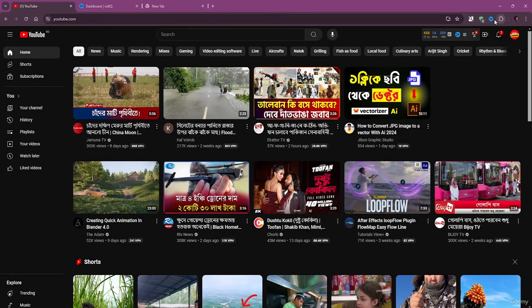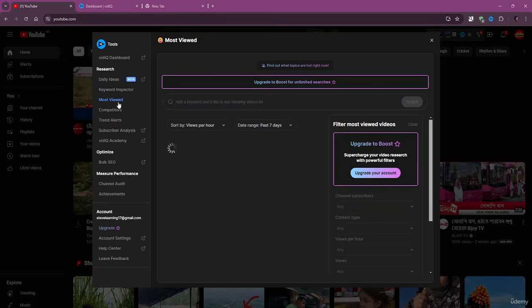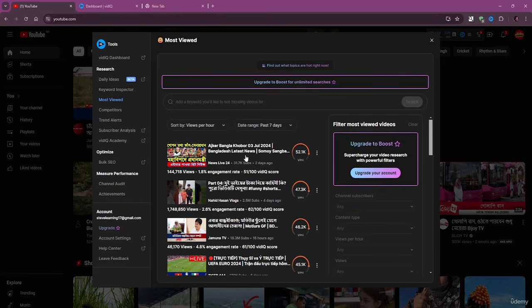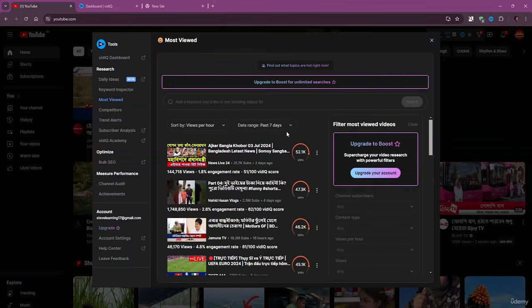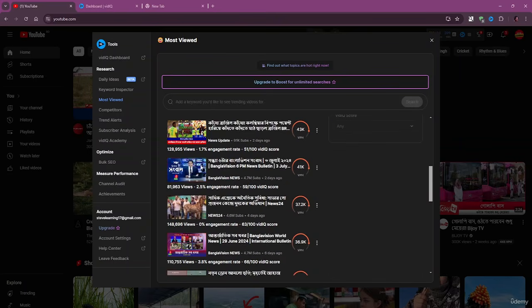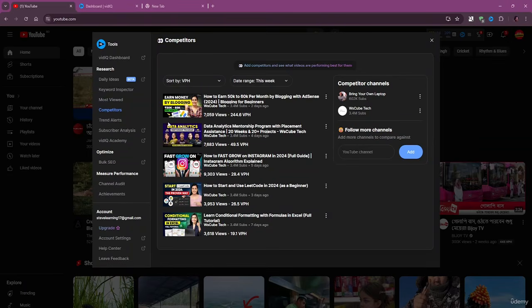So if I close it off and go over here, I can also search for keyword inspector and achievement. You can search for keywords. You can see the most viewed content in your specific area at the same time. In the last 7 days, these are the contents which have a lot of reach and a lot of views, and you can see views per hour is this one. Obviously, if you upgrade, you'll be able to change these sorting methods. You can also go to competitors and check them out anytime you want to.